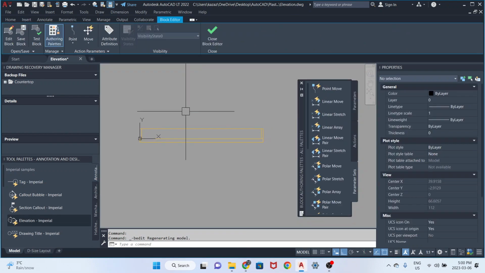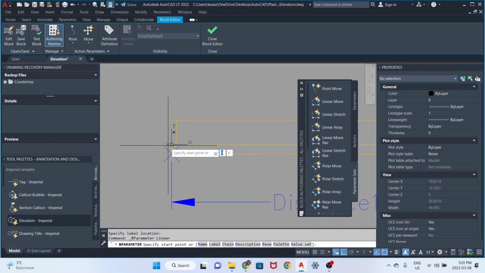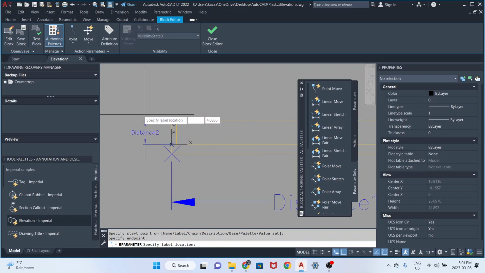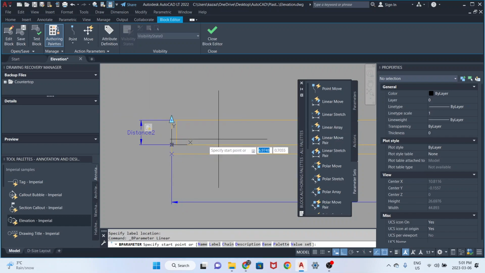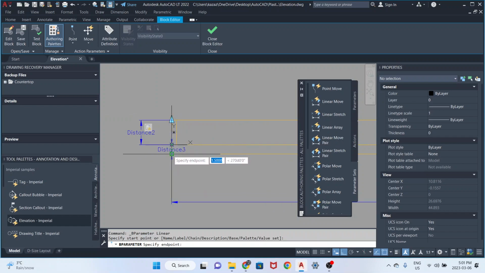Let's make this block a dynamic block. So we'll go to the block editor, assign some parameters, and then give some actions to those parameters. We'll add a linear stretch parameter from here all the way to the end, bring it down, another linear stretch parameter for our backsplash, and another linear stretch parameter for the countertop. Usually this is not required because your countertop is not going to be more than a double layer, which is 1.5 inches maximum, unless you are using some other material.